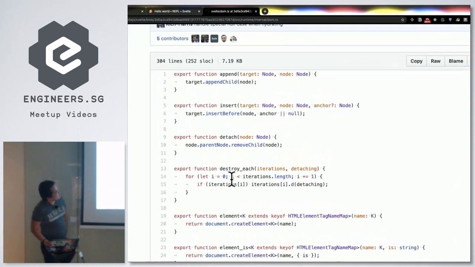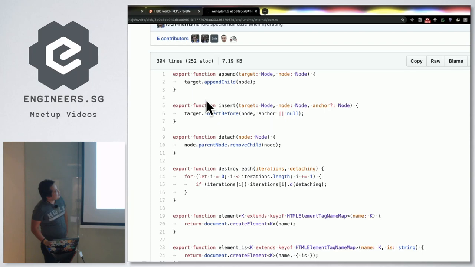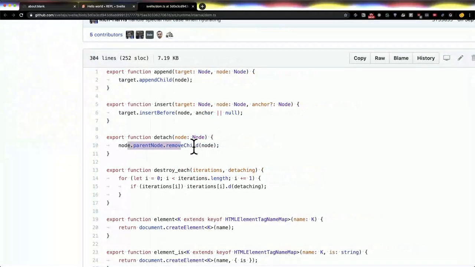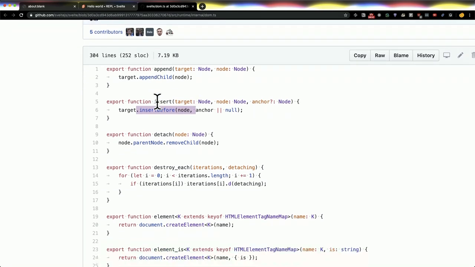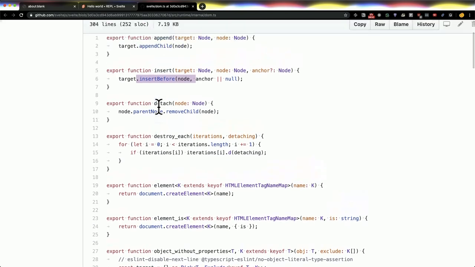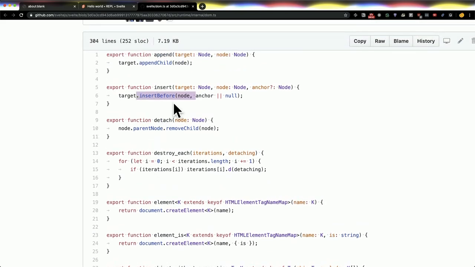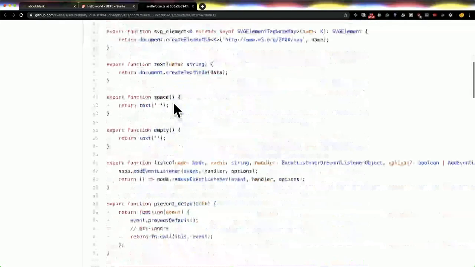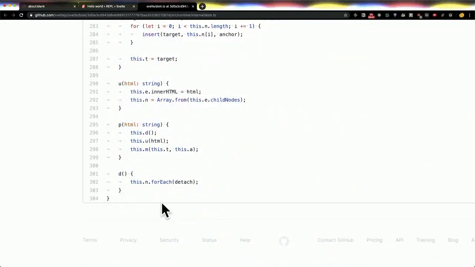So those insert, the detach method is literally just an alias for all this insert before. So these are all DOM elements. I suppose it minifies better or something. That's why you put it into a function instead of using them directly. But it really is just like 300 lines of this kind of stuff.